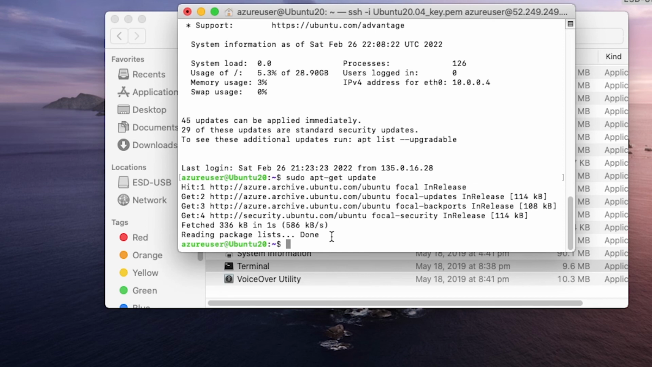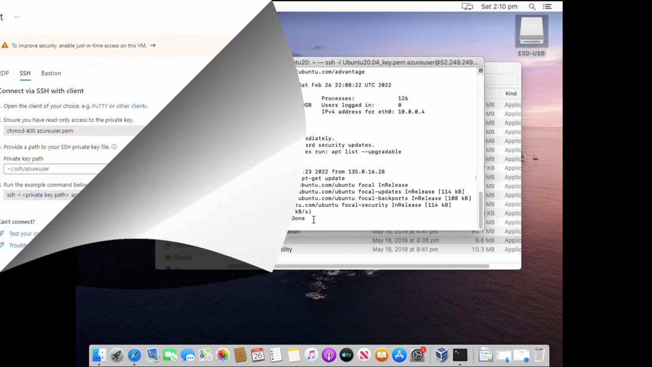I can configure this machine for different services such as web server, DNS server, DHCP server, database server, and so on. If you are interested to know how to configure those services, you may take a look at the videos available in my YouTube channel.